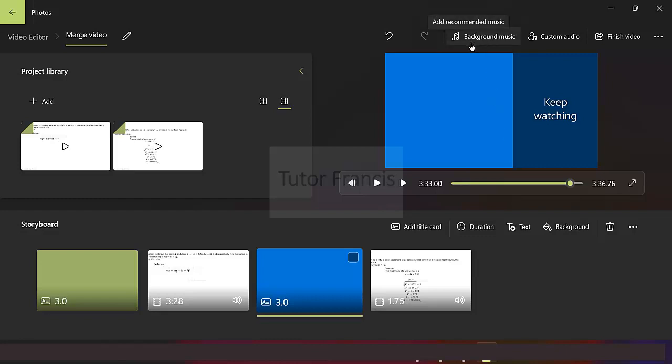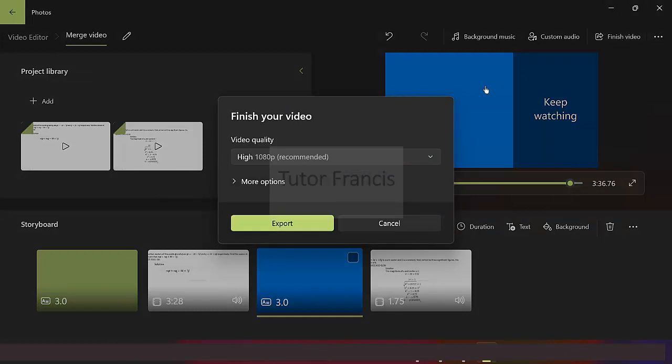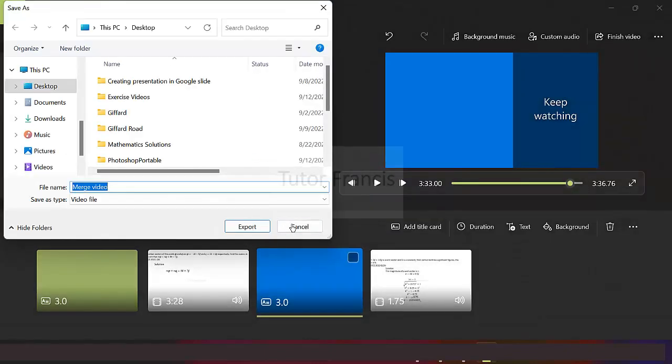You can add background music from here, but that will be a predefined music, but this will be a custom audio or a custom music. So if you are done and you are set, you like what you have done, you just have to click here, finish video and produce a video. So you can select the quality you want, you can leave it as recommended and click export. Then you select where the video goes, then click export.